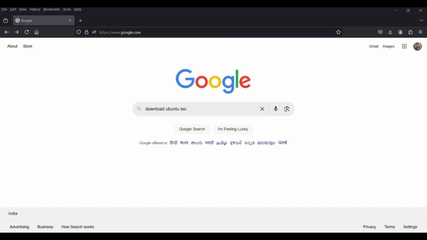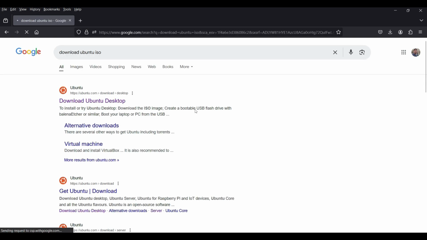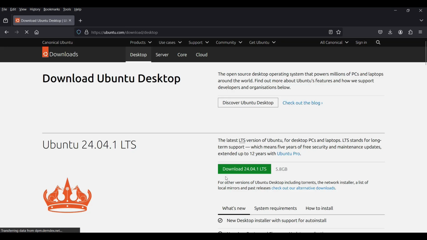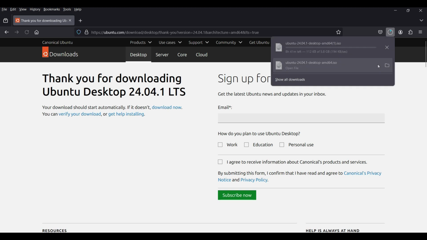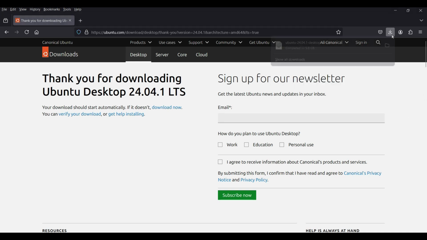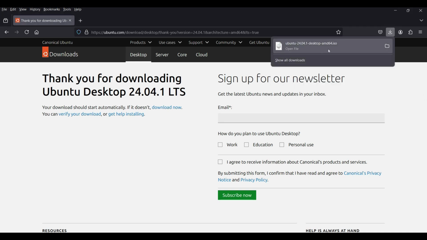Start the browser. In Google search download Ubuntu ISO. Click on this first link and download desktop edition, that is Ubuntu 24.04 LTS. Click on download. Download will start and it will take 5 to 10 minutes depending upon your internet speed. Once the ISO file is downloaded, start your VirtualBox.